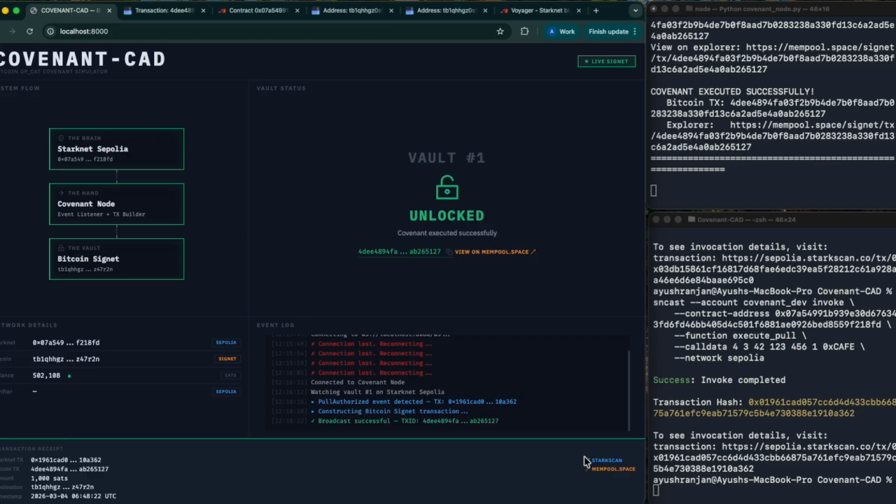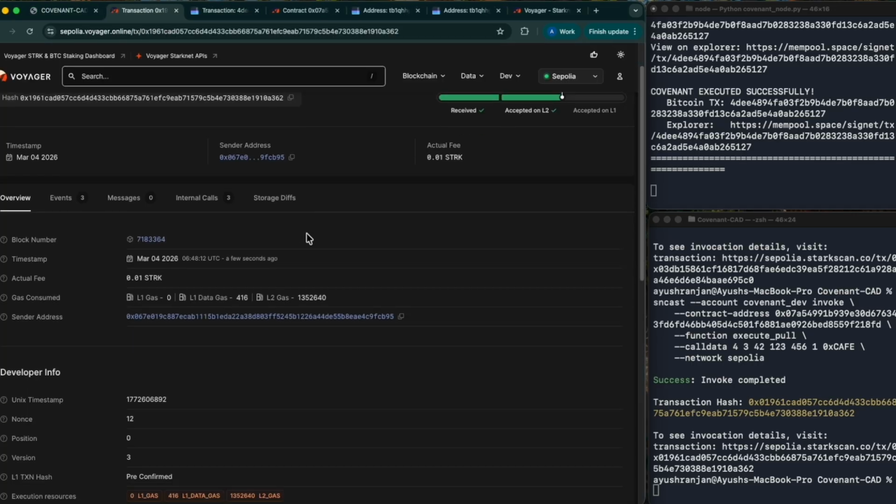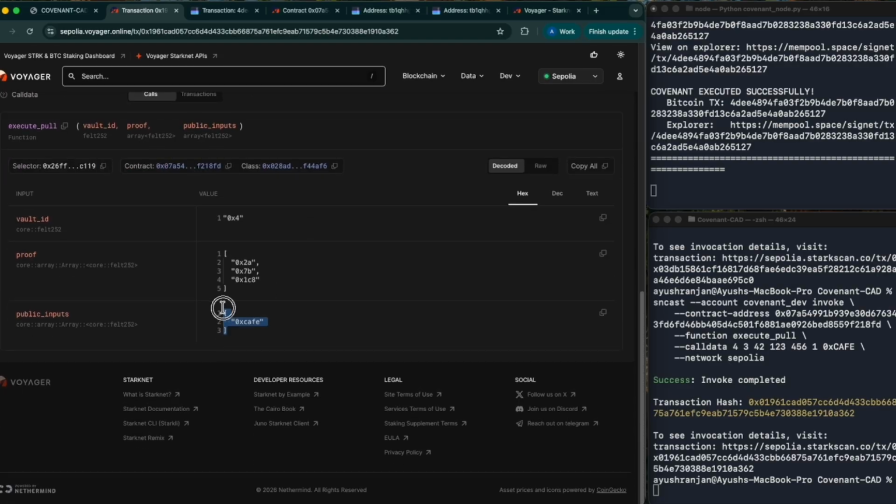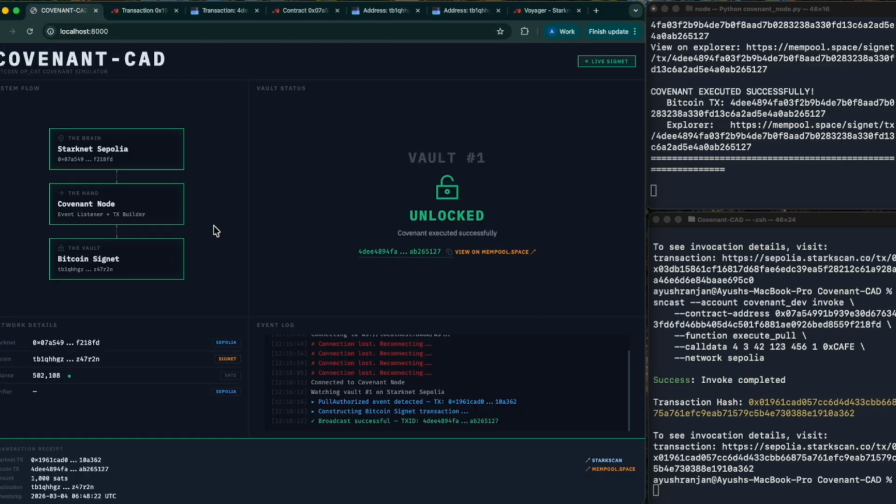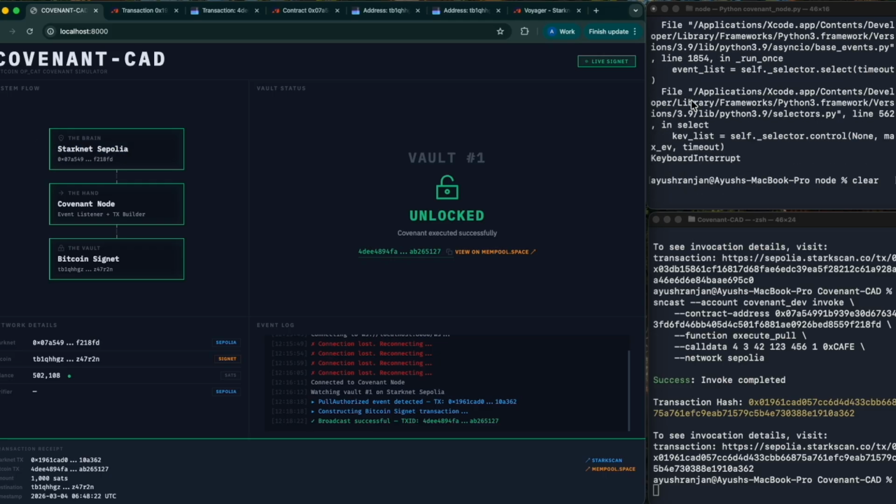Let's also check on Starkscan for all the contract operations. As you can see, on Starkscan, we can see all our public inputs, proof parameters, and vault ID. So this shows that everything is happening on real testnet. And it says covenant executed successfully because the logic and proof were verified, and the transaction was successful. As you can see, all the node logs are here.